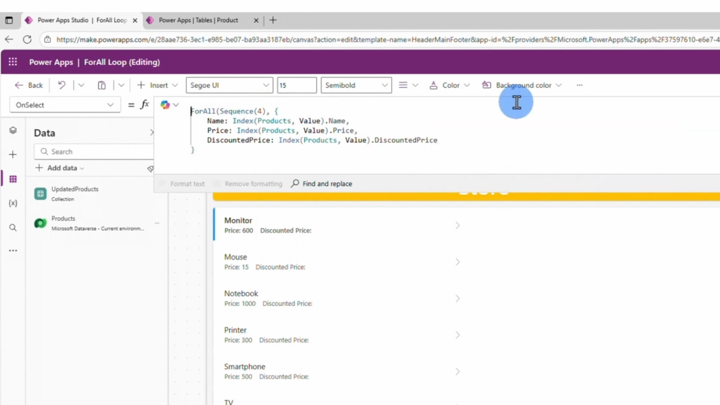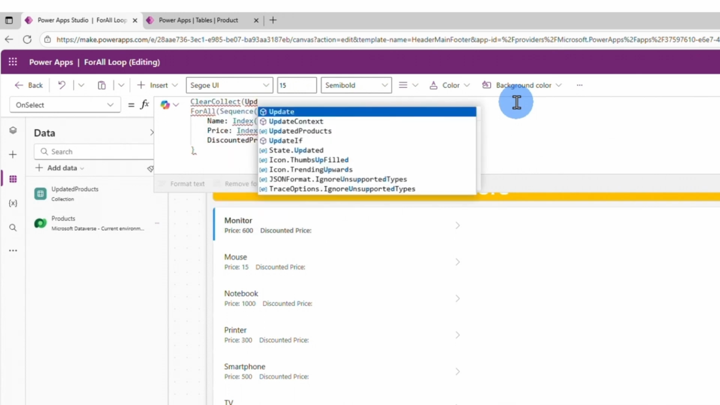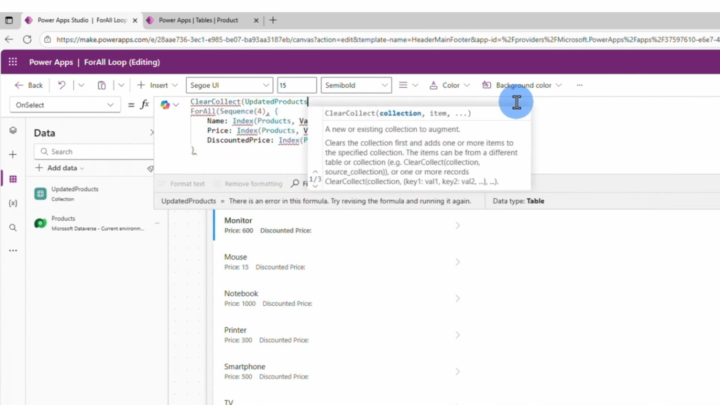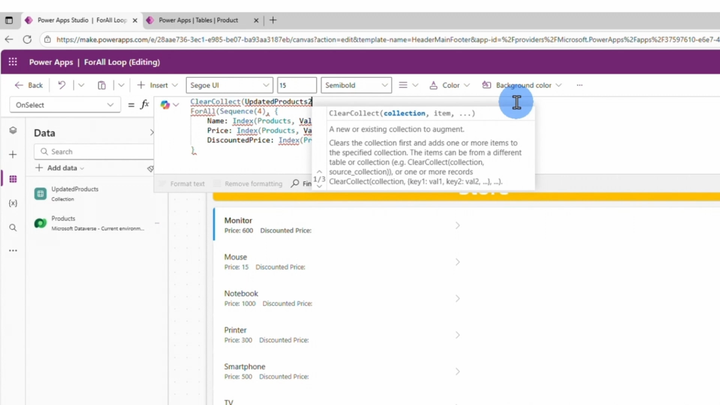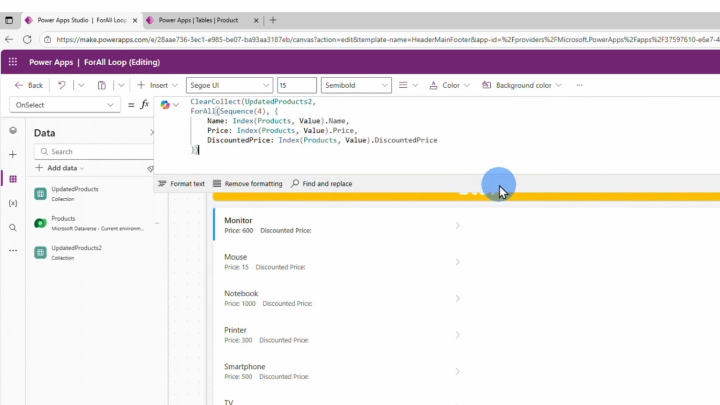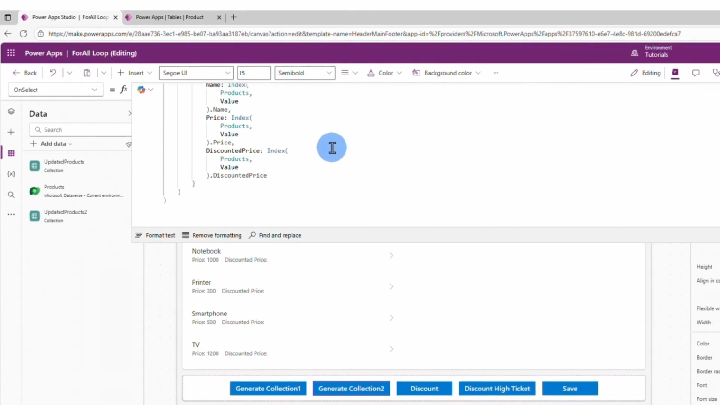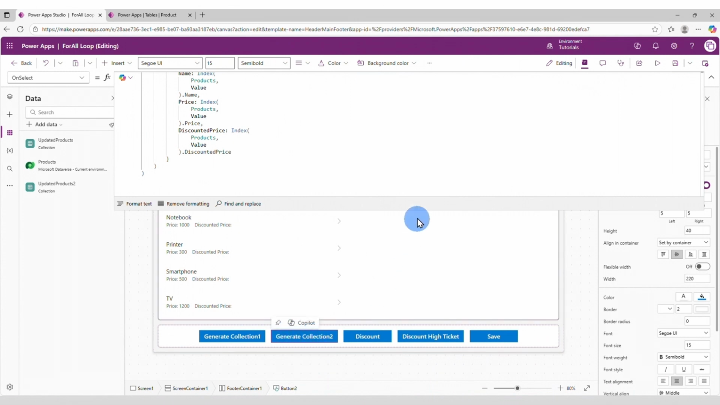And now let's wrap that in the collection. ClearCollect, updatedProducts2. This is going to be a different collection, which will contain this content. We need to close the ForAll parentheses and close the ClearCollect parentheses. And this is what we have for this generate collection 2 button.